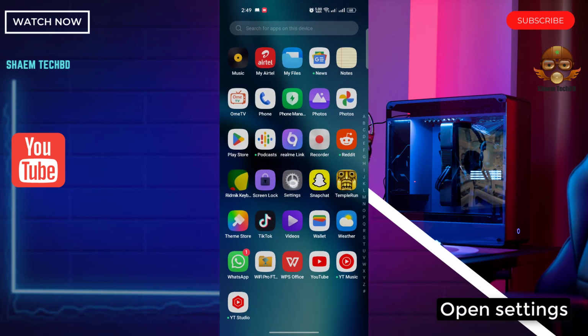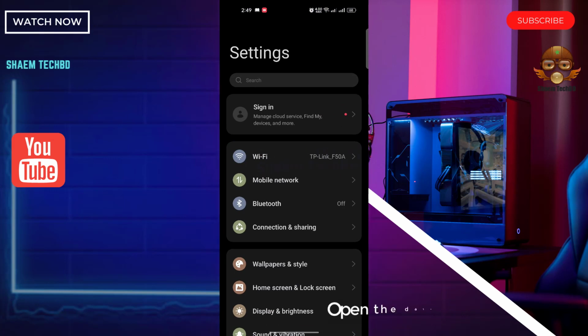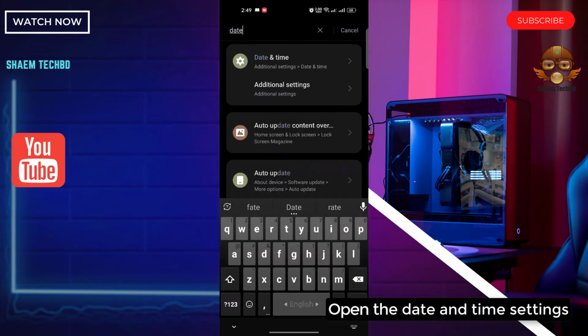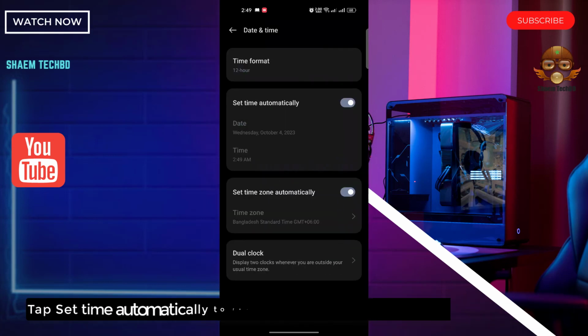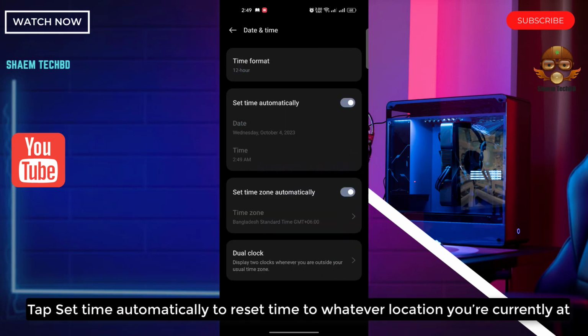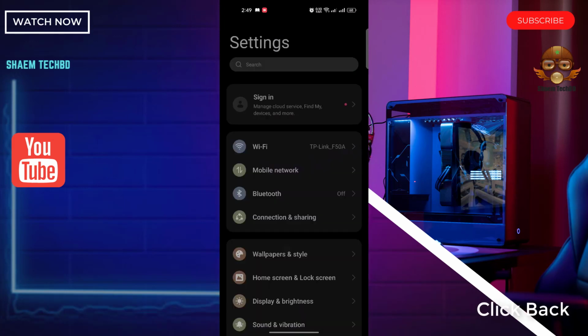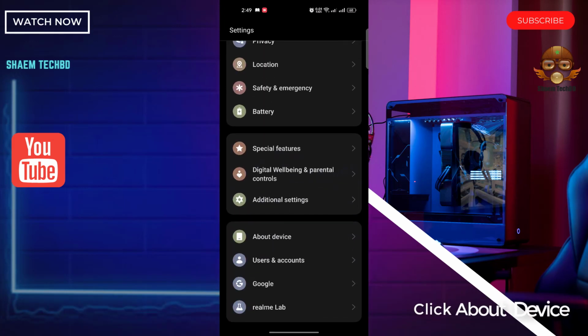Open settings. Open the date and time settings. Tap set time automatically to reset time to whatever location you are currently at. Click back. Click about device.